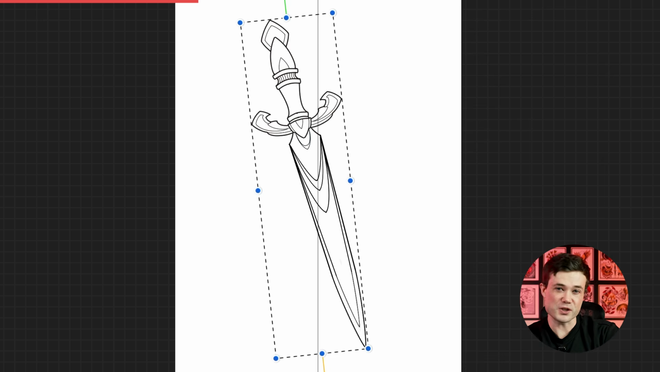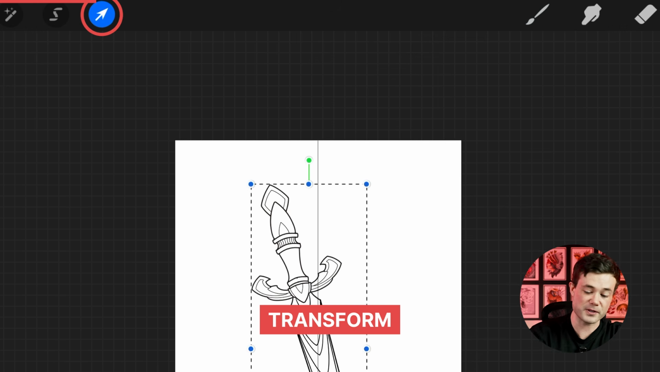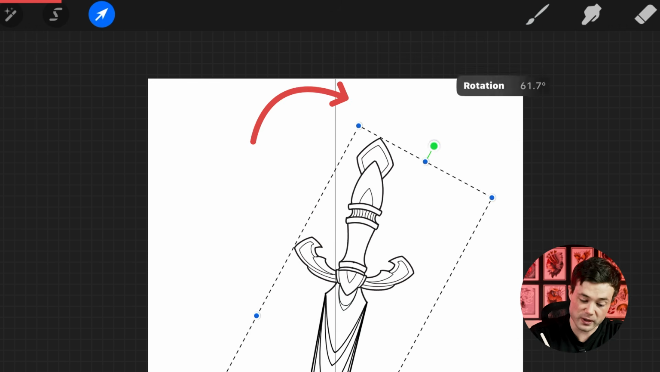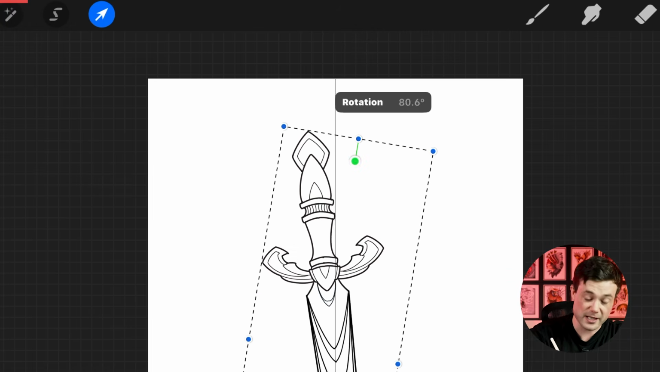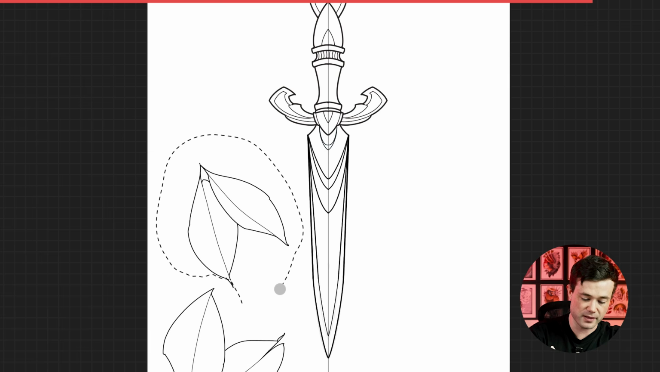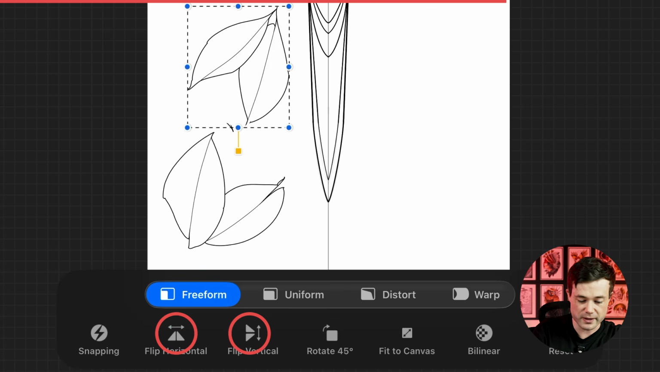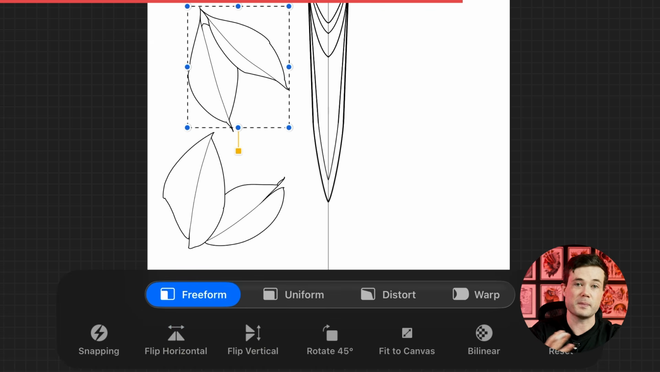Now, if you don't need to adjust the size of the design, but you just need to reposition it, that's also very easy to do. You just have to hit the selection icon up the top, and then that little green dot will allow you to rotate that design into whatever position you need it to be. You can also flip stuff. If you've got something that's facing the wrong way, it's very easy to fix. You just hit the selection tool, grab the part that you want to move, hit the selection icon, and then we can flip that horizontally or flip that vertically depending on what position you need it in.